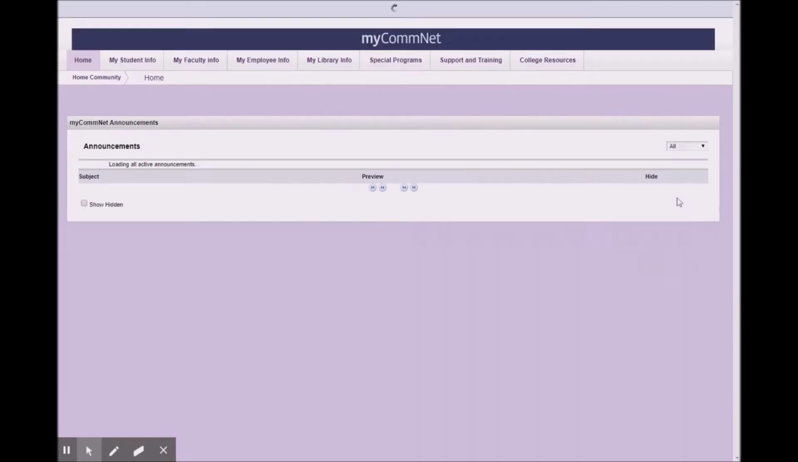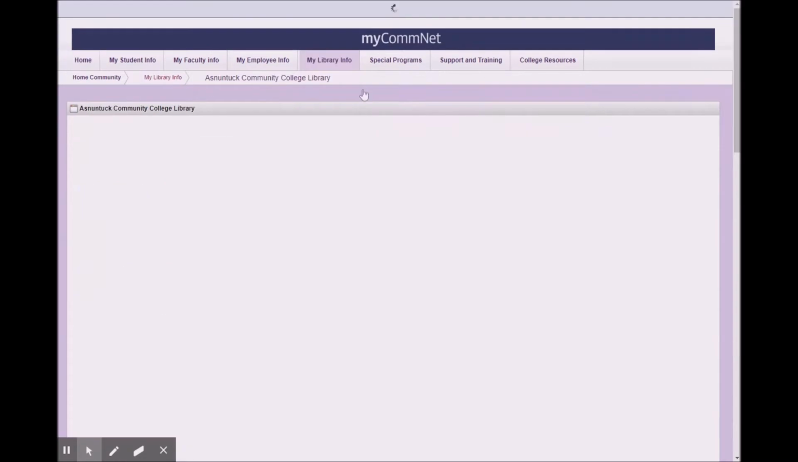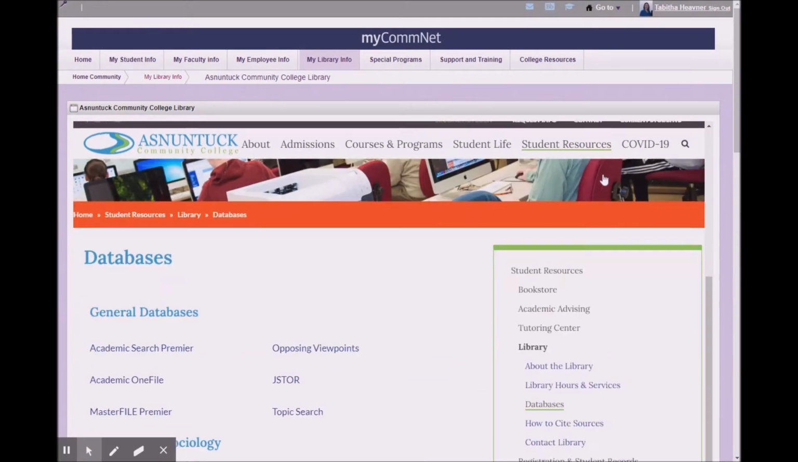My login information is actually saved on my computer. So since I'd already logged in, now I come to MyComNet. We're going to go to the My Library Info tab. You likely only have one choice, which would be Asnuntuck Community College Library. So you're going to select that. And that will actually take you directly to the library databases.